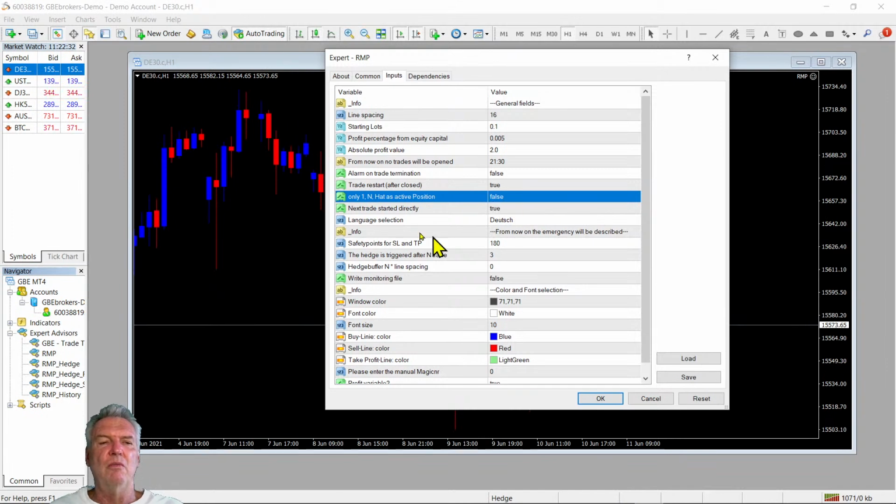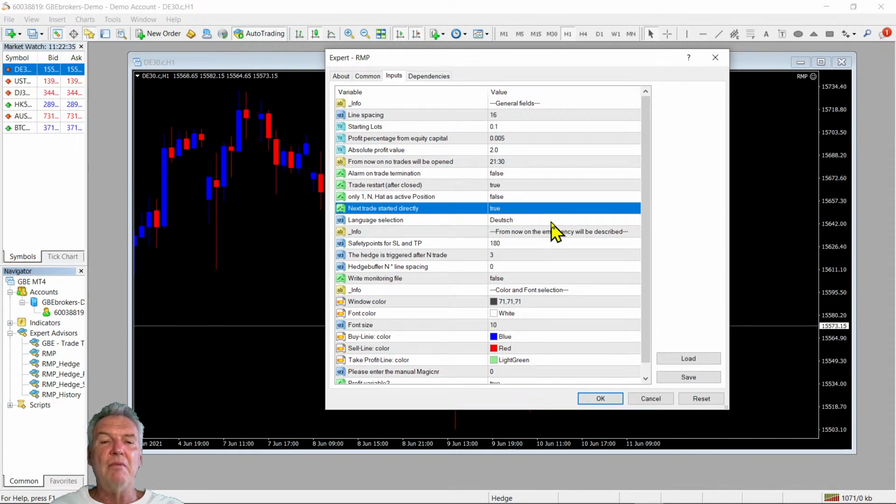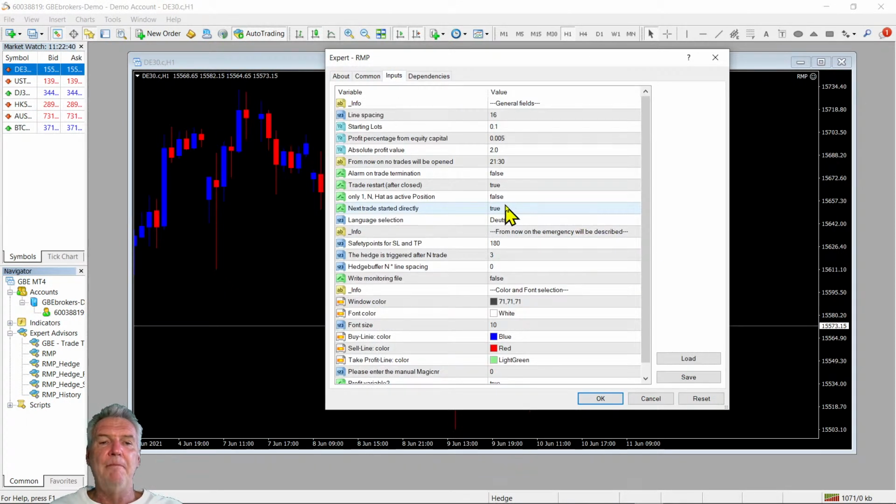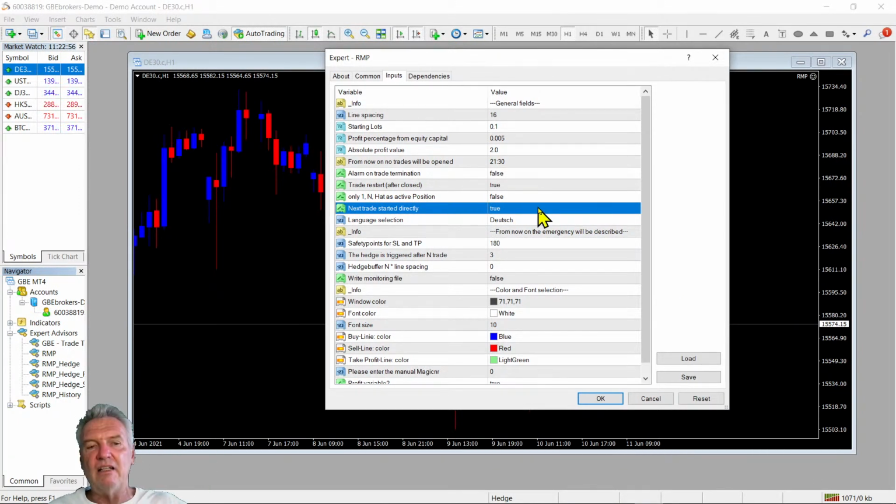This we will not use normally, and this is the variable, the val, which is a new feature from version 4.3. We are now in version 4.4. We have this in true, you see here about version 4.4. So when the trade goes into the profit, it will start an active trade in this direction. Here you can make a huge win of money when the market goes a long amount in the same direction. So we let this in true.